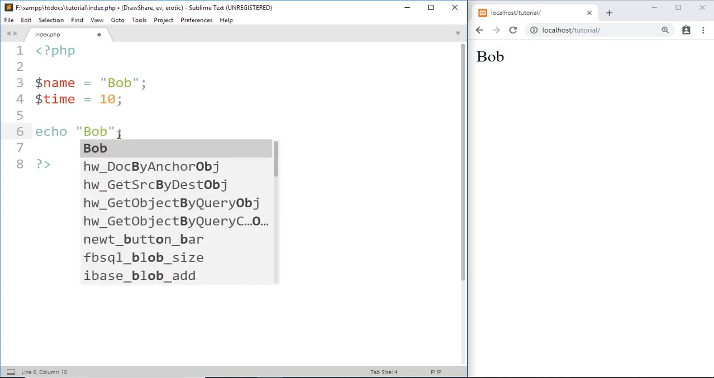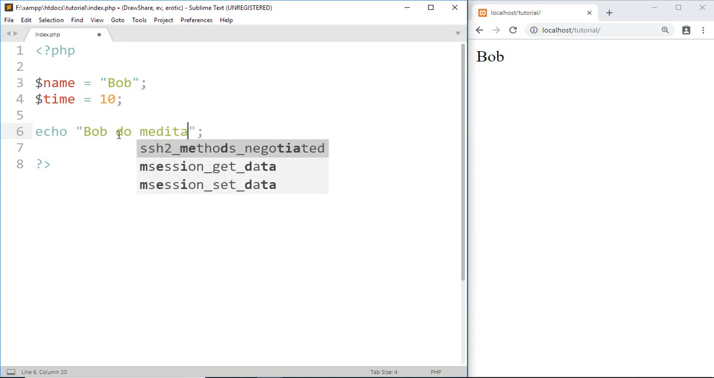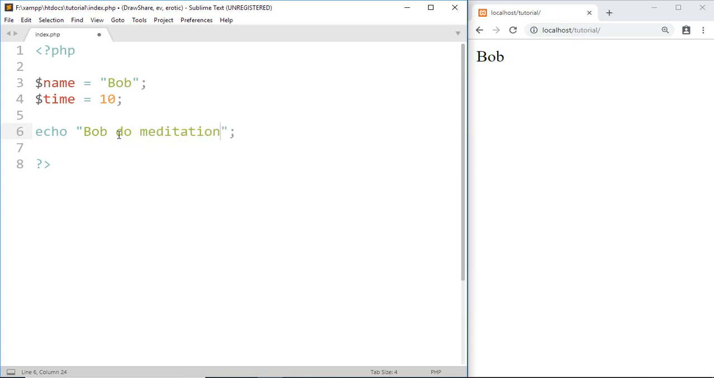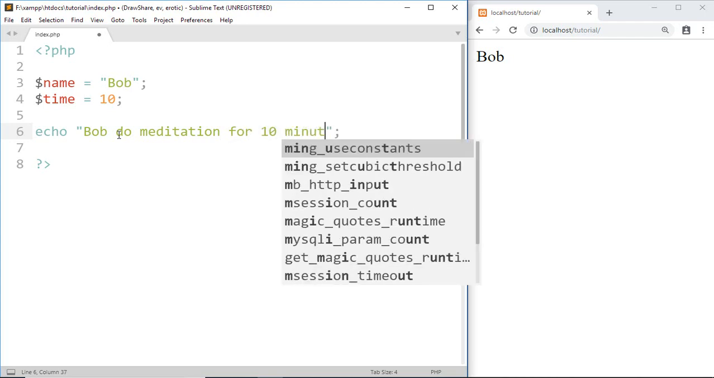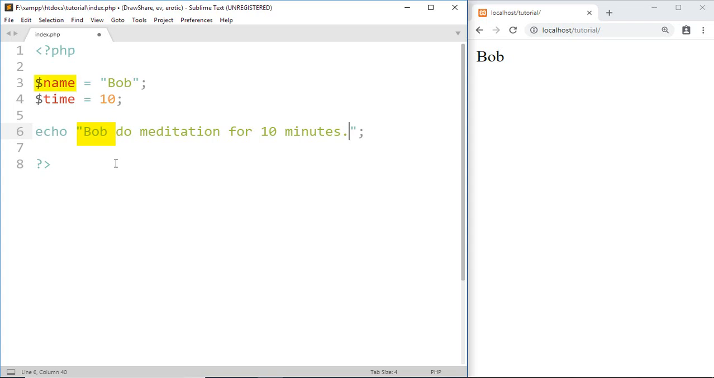like Bob do meditation for 10 minutes, and to print something like a sentence, then we have to know a technique called concatenation. Now if you look at the sentence, we can replace the name with a variable name and 10 with the variable time.